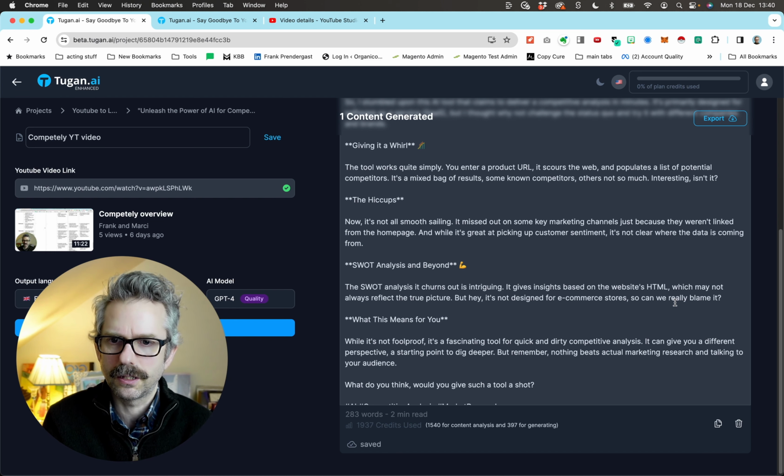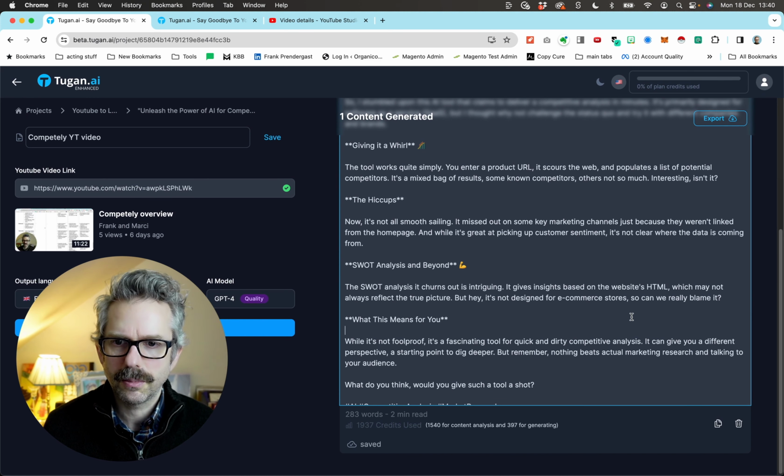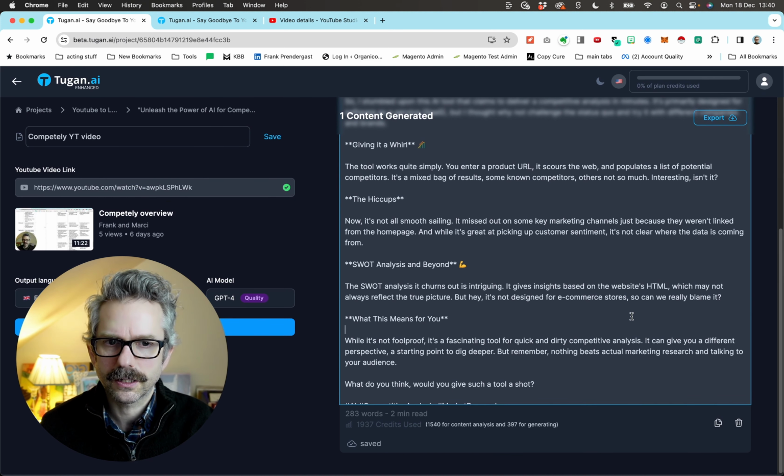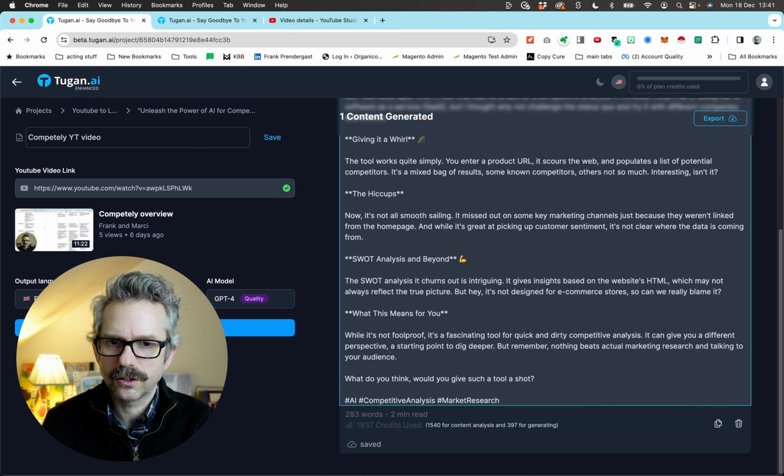SWOT analysis and beyond. The SWOT analysis, it turns out, is intriguing. It gives insight based on the website's HTML, which may not always reflect the true picture. But hey, it's not designed for e-commerce stores, so can we really blame it? What this means for you, while it's not foolproof, it's a fascinating tool for quick and dirty competitive analysis and gives you a different perspective, a starting point to dig deeper.